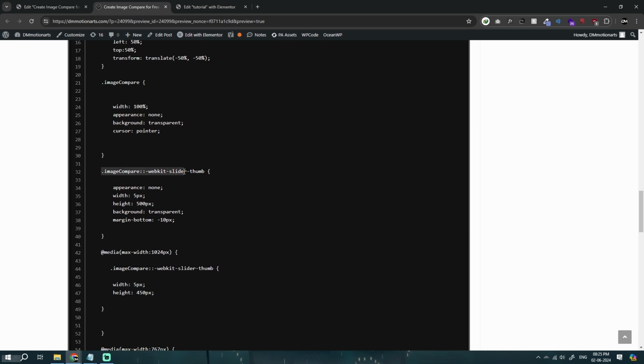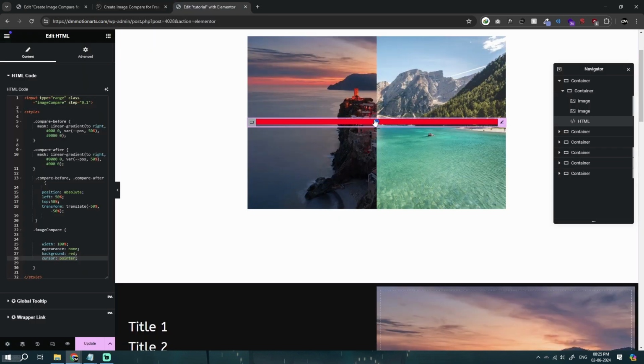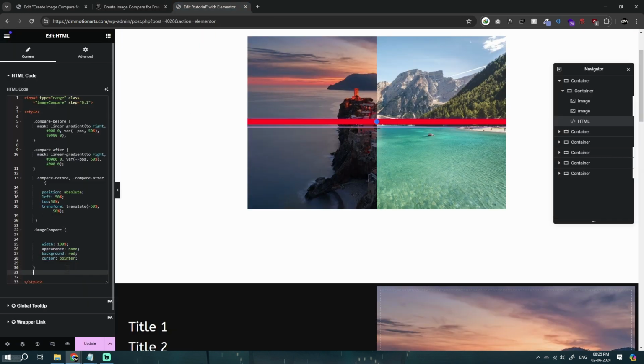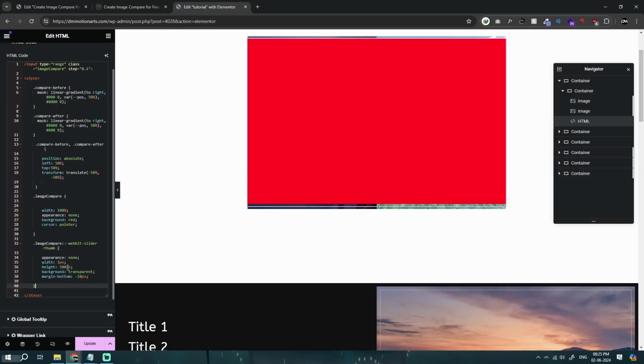Next we do is input type range WebKit slider thumb, which is like this dot. So let's just copy this one and then paste it. Again, I also didn't know what it was. Okay, so this is one thing.